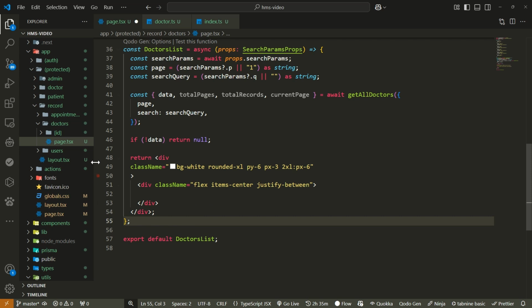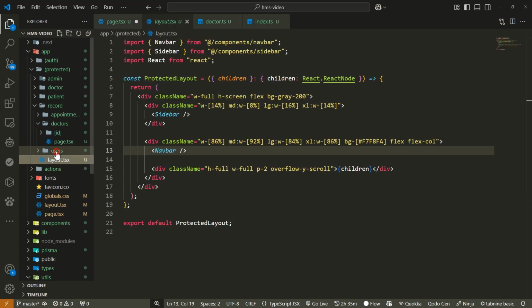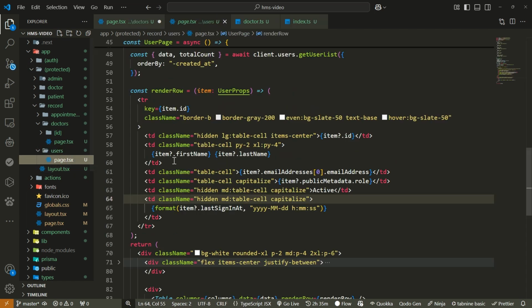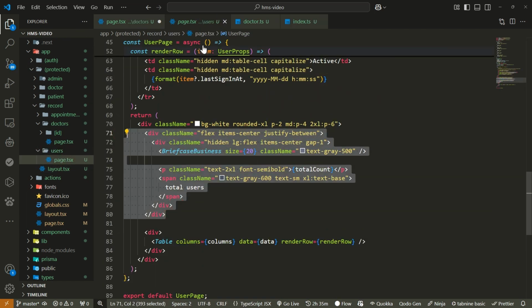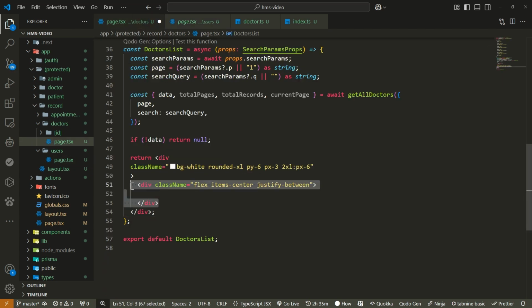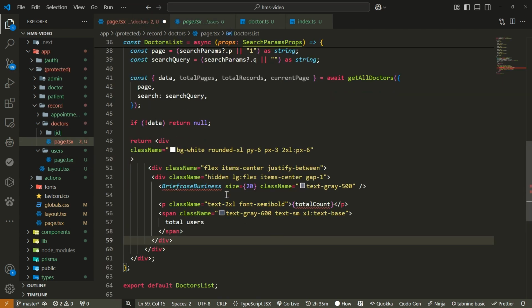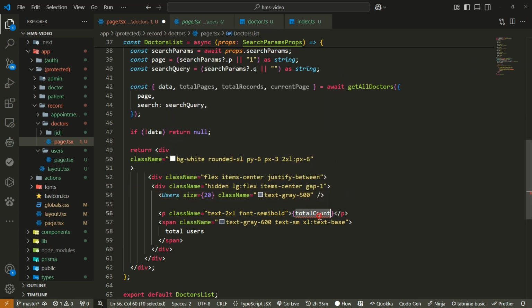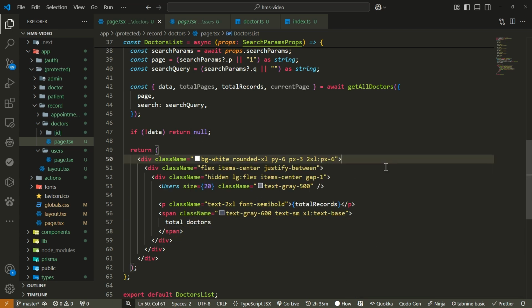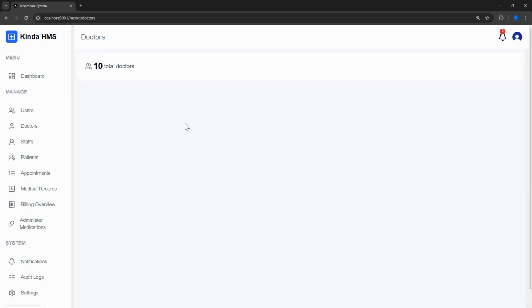Okay, so this is similar to what we have here. So maybe I can just copy this and bring it here. Okay, it's the same title format. Just that now this will be users, right? The icon will be users, and here will be total records. Great. And I'll say total doctors. Let's check the progress. Okay, so we have 10 total doctors.